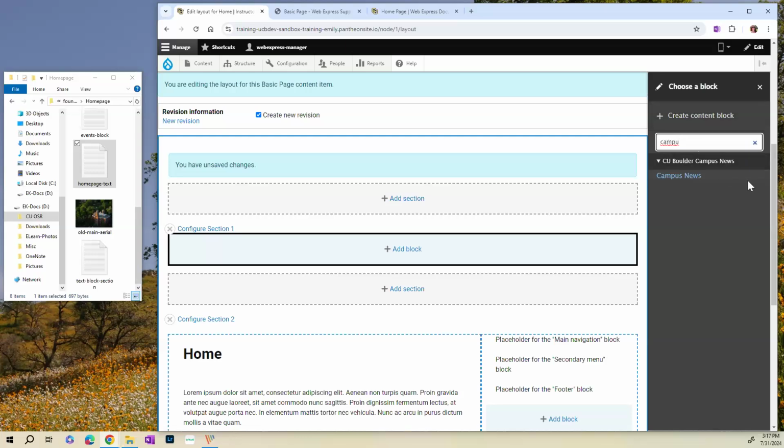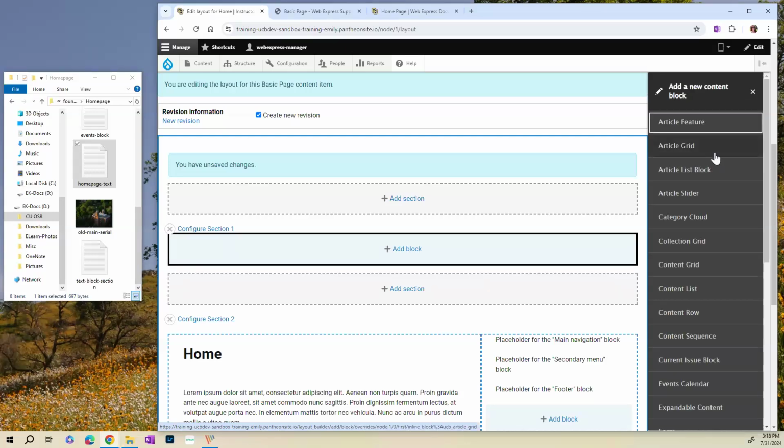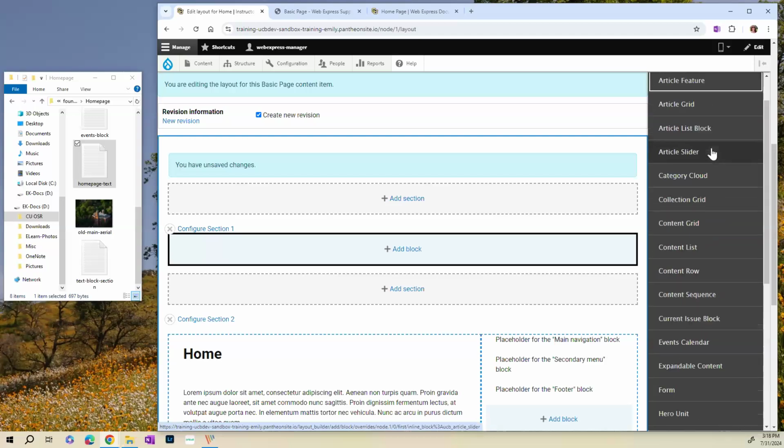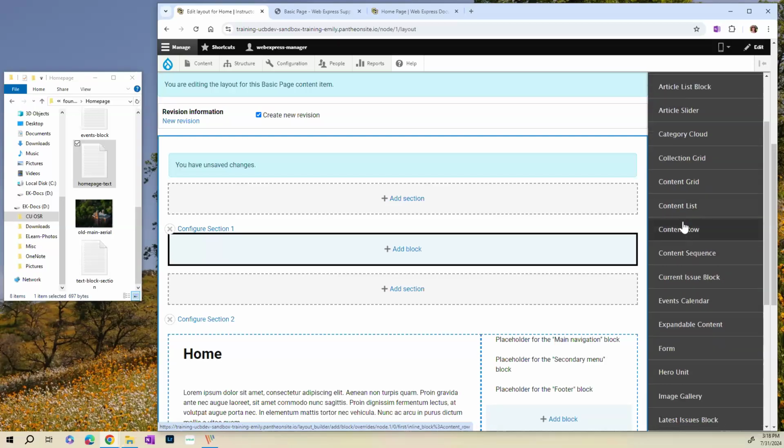So this section right here from that filter on down is for system blocks or reusable blocks. Above that, we can see that we can create a content block. This is where you want to create a new block that is going on a specific page. So create content block. And then here is a listing of all the blocks. A lot of them are really familiar from what you've seen before in the previous WebExpress platform.